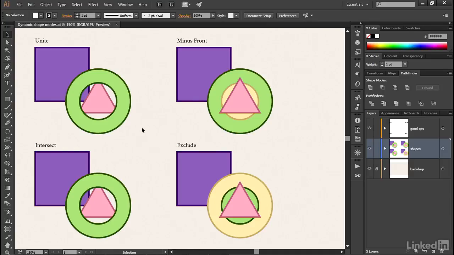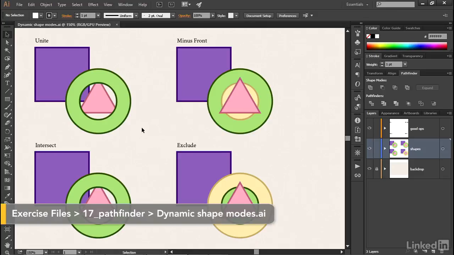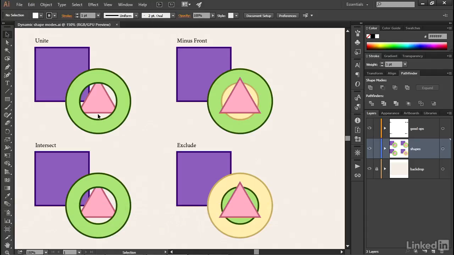In this movie, I'll demonstrate how you can use the 4 shape modes to create yet another kind of special object in Illustrator, which goes by the name compact shape. And so let's start off with a definition of what I'm talking about.